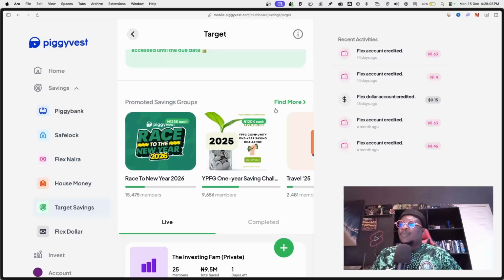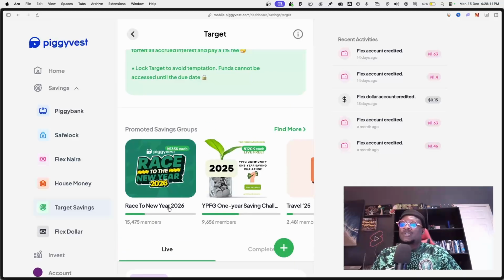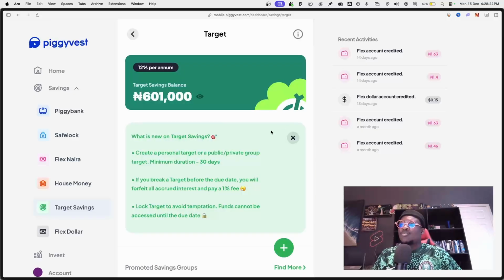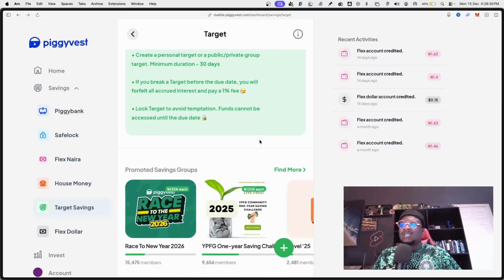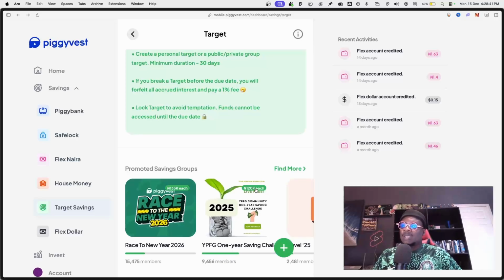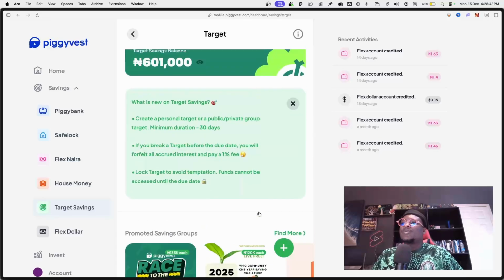You can see these people. People created challenges here that you can join to save. Race to New Year 2026, YPFG 1 year savings challenge. I don't know what YPFG is, but as you can see, it's like a community thing and people coming together to save. If you click on find more, you will see more groups, more communities that were created by people, that you can join to actually save. They have back to school, they have, again, so many. I can't seem to expand it. If you're using the PiggyVest app, you can pretty much see these things. You see here 120k each, 135k each. You see the amount people are saving.